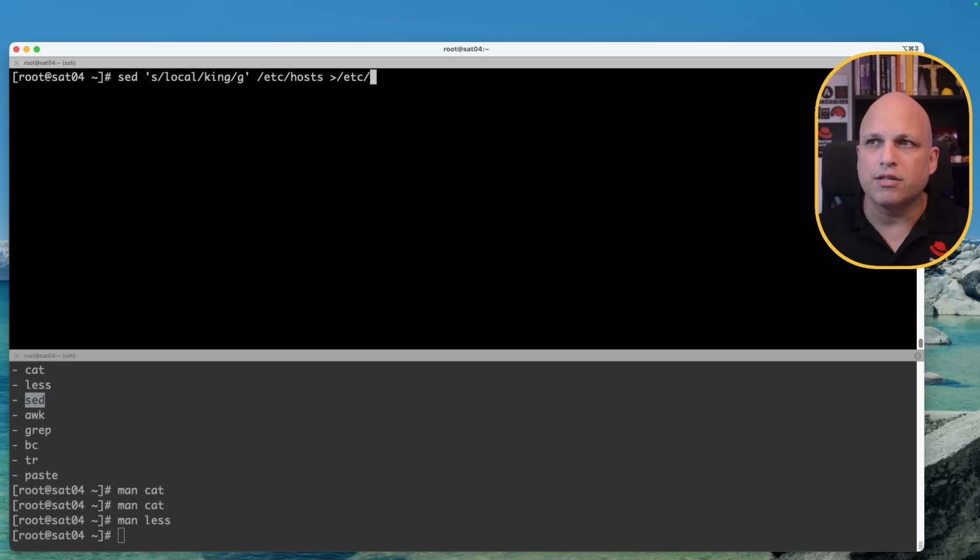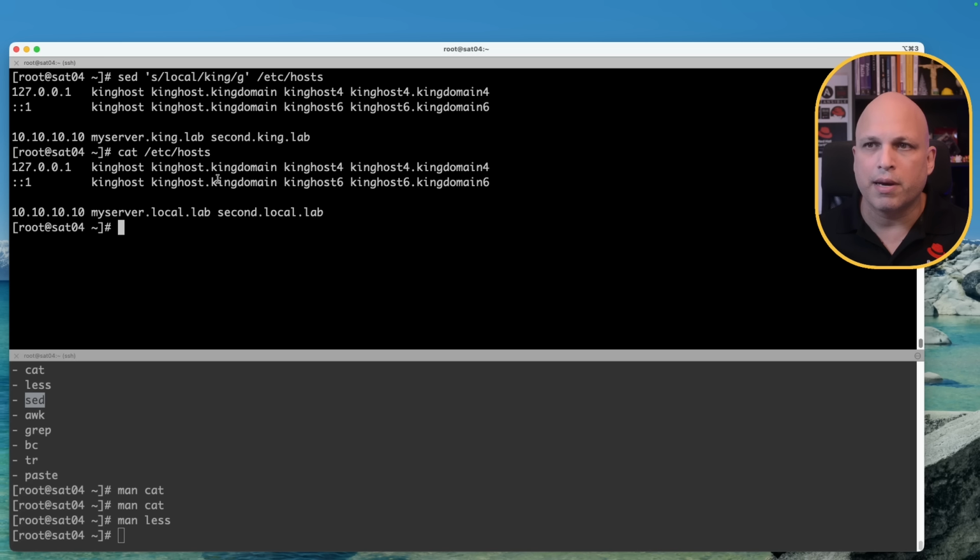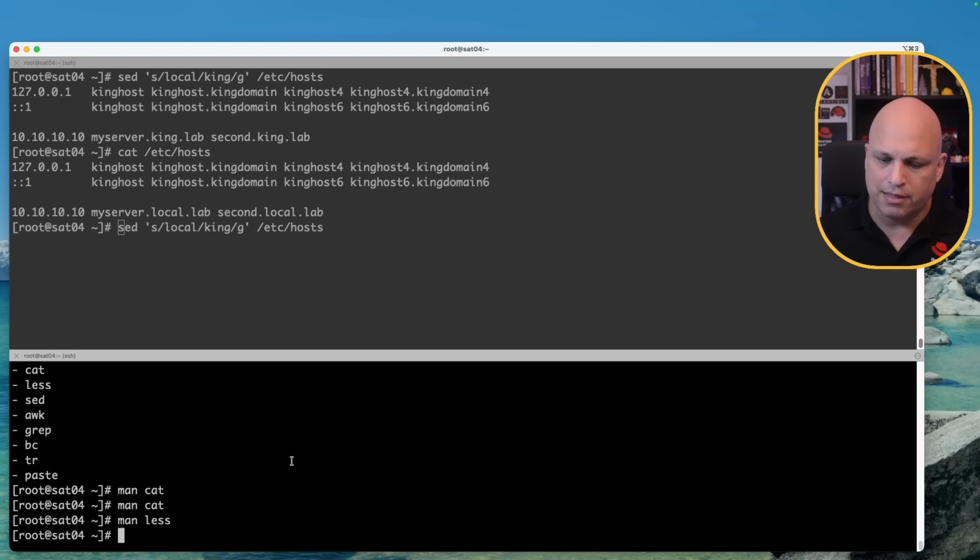And as soon as this one is working fine, I'm pretty confident that this is doing what I'm looking for. I was looking for local, and I can see that this is changing, or at least the sed command is working as expected, because this should be my server.king.lab, as we can see here. And this is second.king.lab. Can I tell sed, hey, go on and update the file in place, live? Can you do that for me? Definitely yes. And what is the flag? How can I see that?